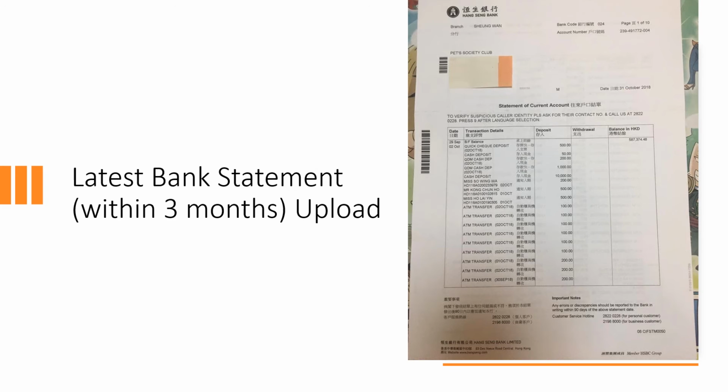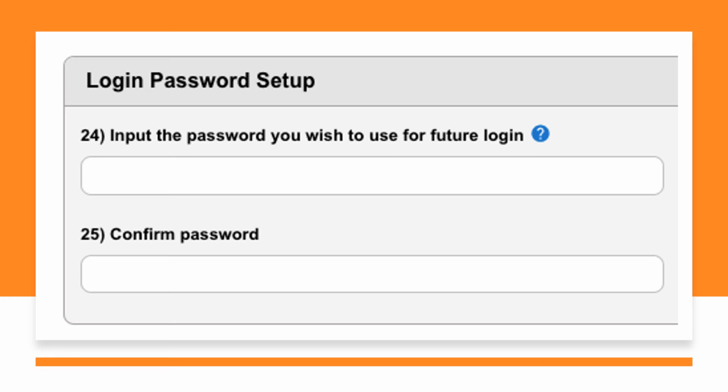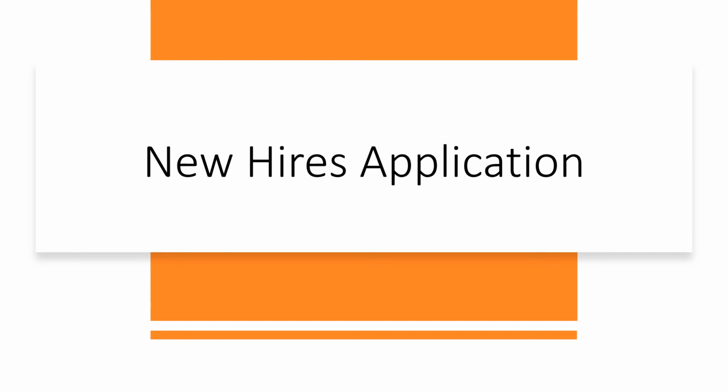As shown in the photo to your right, your last supporting document is to provide your bank statement within the last 3 months. Lastly, when you finish all the steps mentioned above, you are required to set up a login password. In the next part of this presentation, I'm going to talk about the new hires application process.